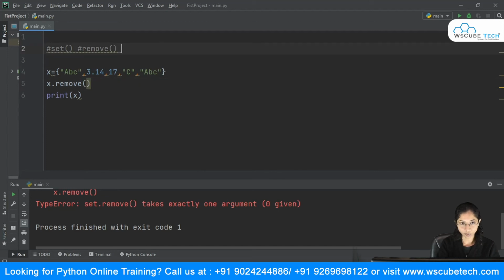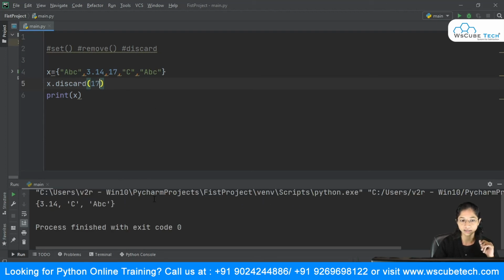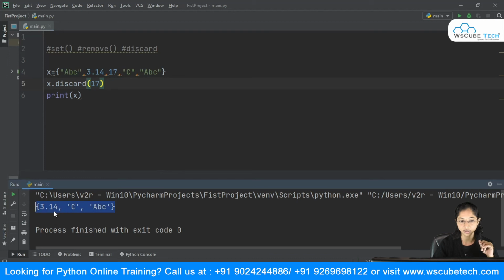The same thing is about the discard. You can use discard as well. So similarly you can just say x dot discard, and in this also it will accept an element. If you don't mention anything it will again raise an error, as the case we have shown with the remove. So in the discard also you need to specify which element you want to discard. So here suppose I say you discard 17, so that thing will be removed from my set, and you can see over there that it has been discarded. So you can use either remove or discard.